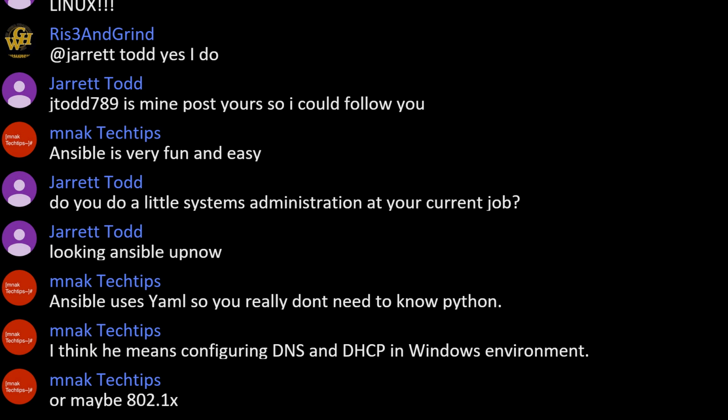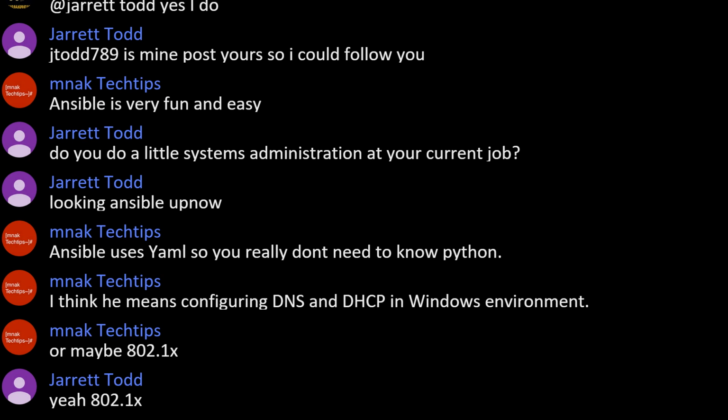Ansible uses YAML, so you really don't need to know Python. Yeah, that's right. YAML's quite human readable. You can use Python in your scripts, but you don't need to. For what I'm doing at the minute, I'm using Python in my scripts because it helps with what I'm doing. But yeah, it's not a must.